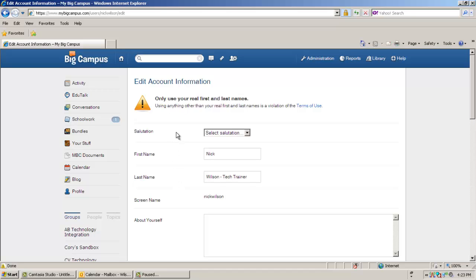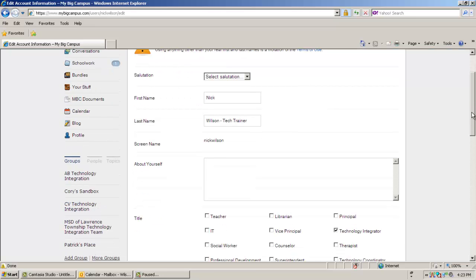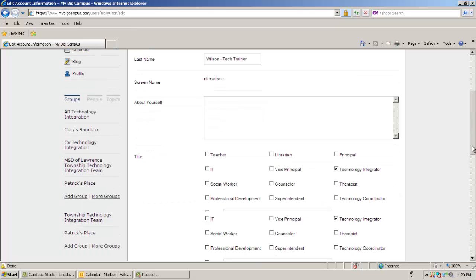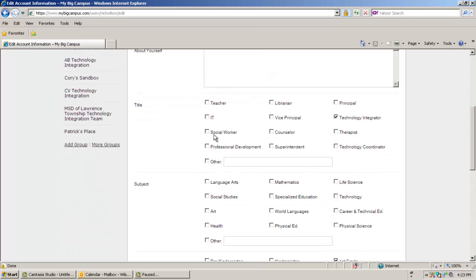I can pick a salutation, the Mr. or Mrs., Doctor. I can even choose Principal. I can put in my first and last name, my screen name, and write a little section about myself, which will show in the About Me portion of my web page. I can choose my title, pick what exactly I do in the township. So for most of you, that'll be a teacher.